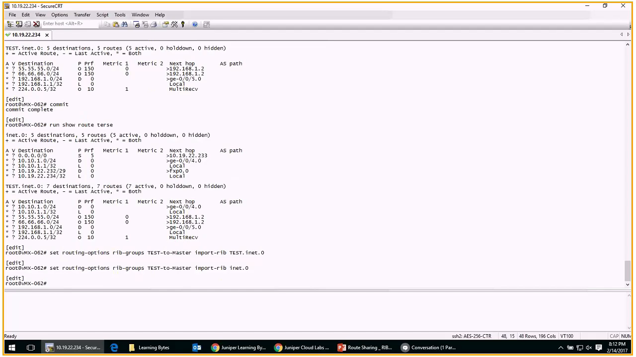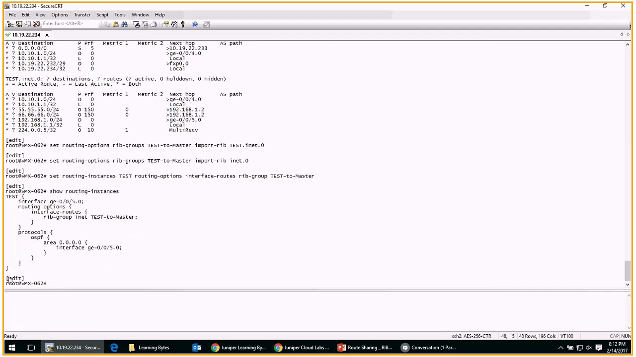Now, to point the appropriate interface route into this rib group, we need to go into the routing instance and go into the routing options stanza there. And there's the interface routes statement that we want. And let's point that to the rib group that we just created. And there we go. So let's just look at that real quick.